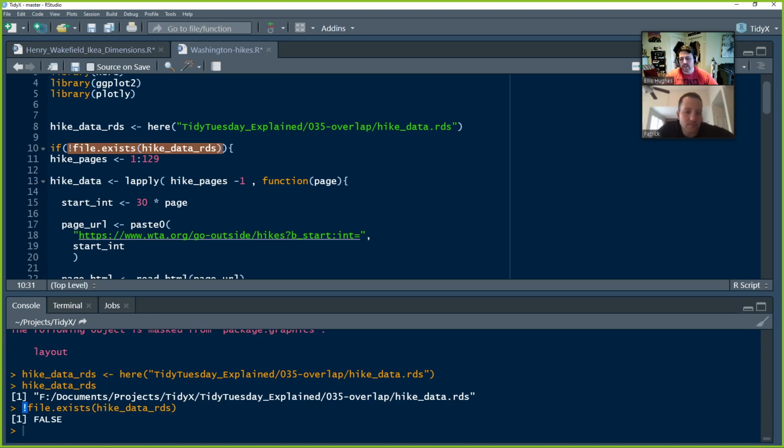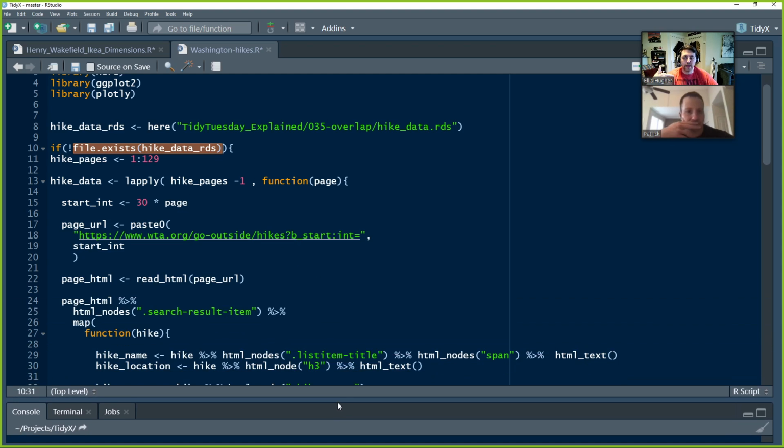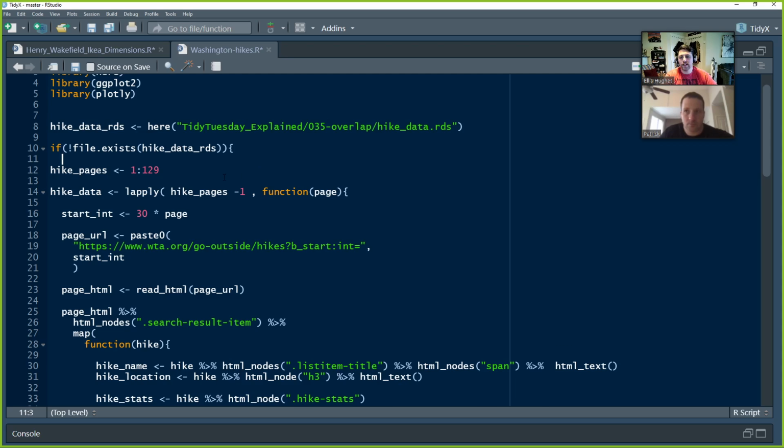I'll zoom in a little bit because I realized I'm a little zoomed out. This exclamation point means inverse the results. So we can just do file.exists. It does exist, so it's not going to run the rest of this code. We'll just kind of quickly step through it so you understand what's going on.